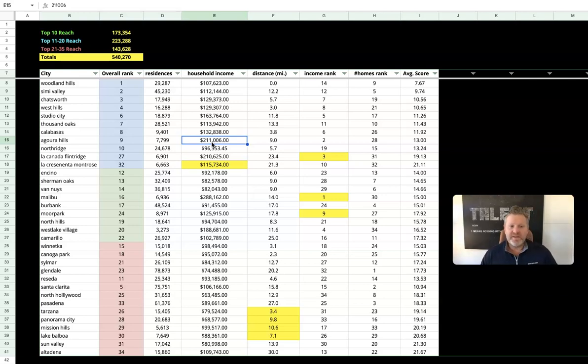Then we go into the platform and get the information. But this alone is a great starting point for any home service or local business. You want to find the number of homes, the average income, and the distance, and then give it a score, and then rank, and then modify as you see fit.